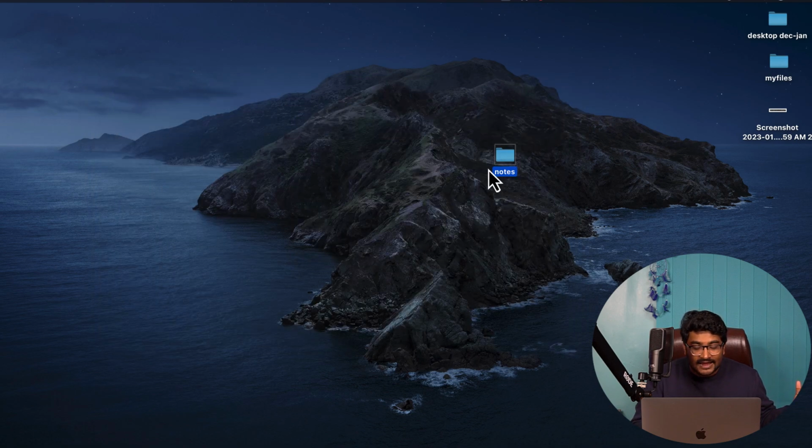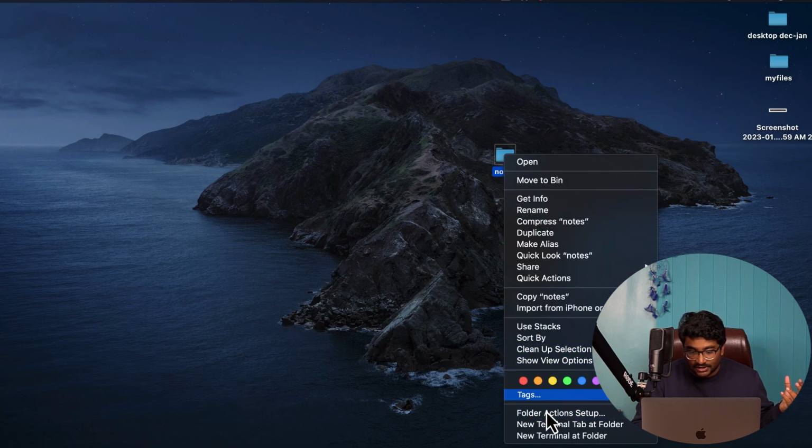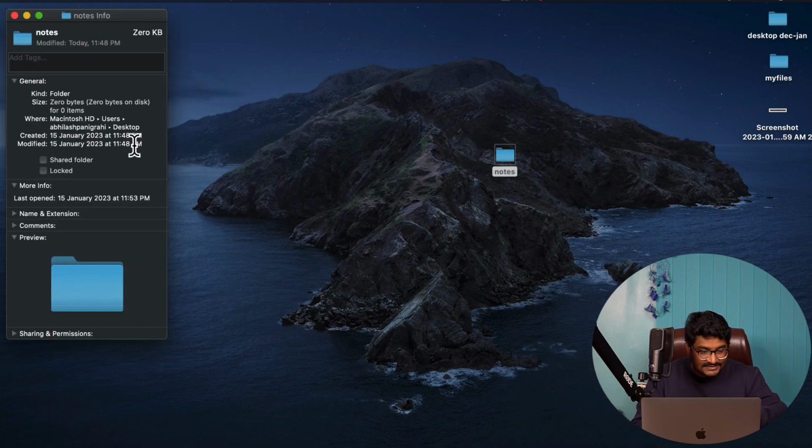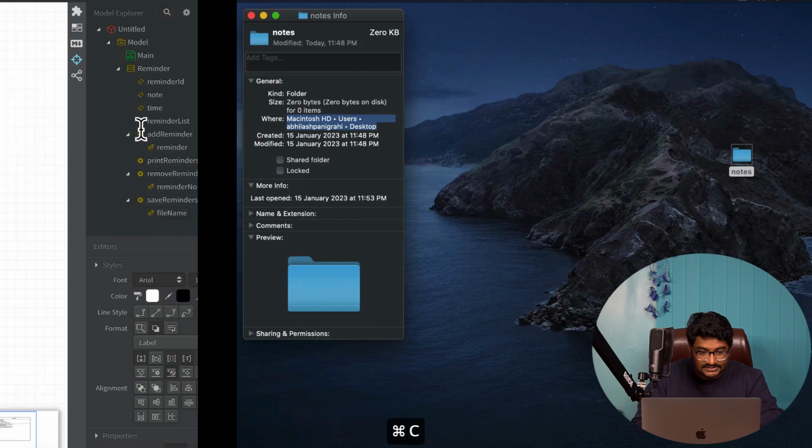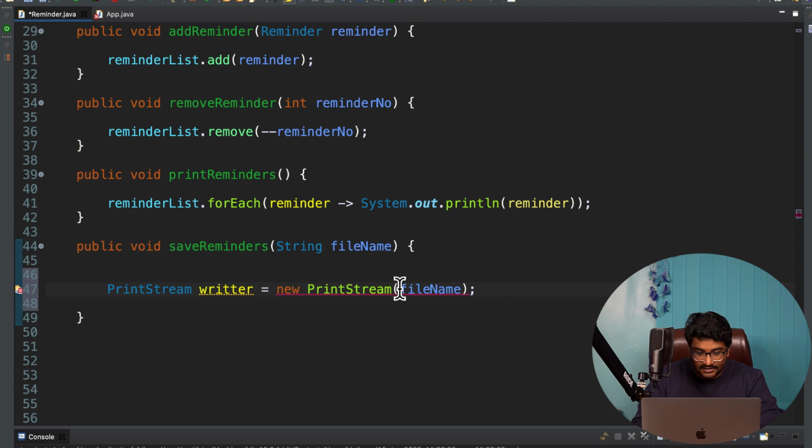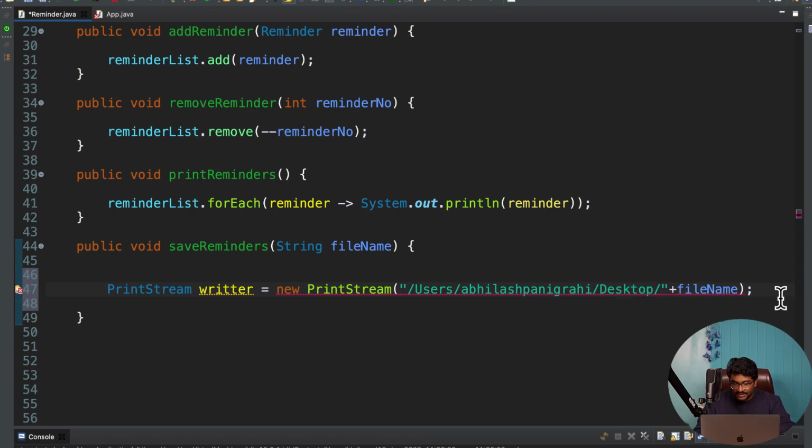But how will my application know where this notes folder exists? Obviously, this notes folder does exist inside this location. If I go to get info, it is inside my desktop. Can I copy this much? This is the path, right? Copy this, and this is where my file exists. So paste it. Okay, so inside my desktop is there. Now this is the complete path where I want to create a file.